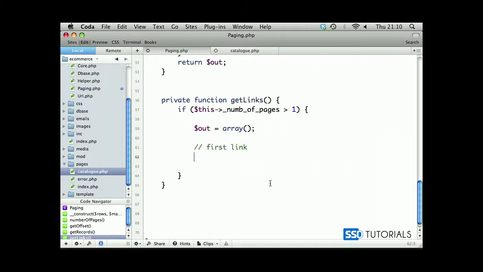And the first link will be: if this underscore current is more than one, which means the page we are currently viewing is not the first page, basically it's the second page or something, then we're going to display the link which is taking us to the first page. So out array, and we put into this array the value of href, backslash double quotes and another double quote, dot to concatenate this URL, then dot again to concatenate two double quotes, backslash in between of two of them, then closing a tag.